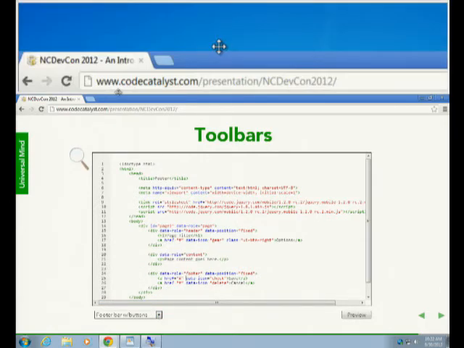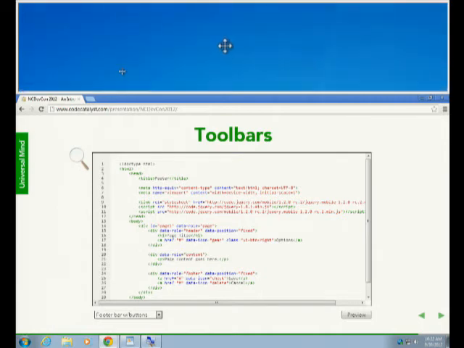His question was, so how do I do custom icons? I don't know if everybody heard.